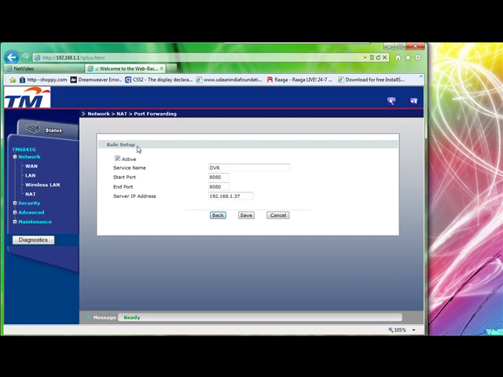You see, all you have to do is create a new setting by going to user define. I will show you later. What you need to do is click on active, server name, then the starting port, then give the end port, and then the IP address of the DVR. Then you will click on save to save the settings.